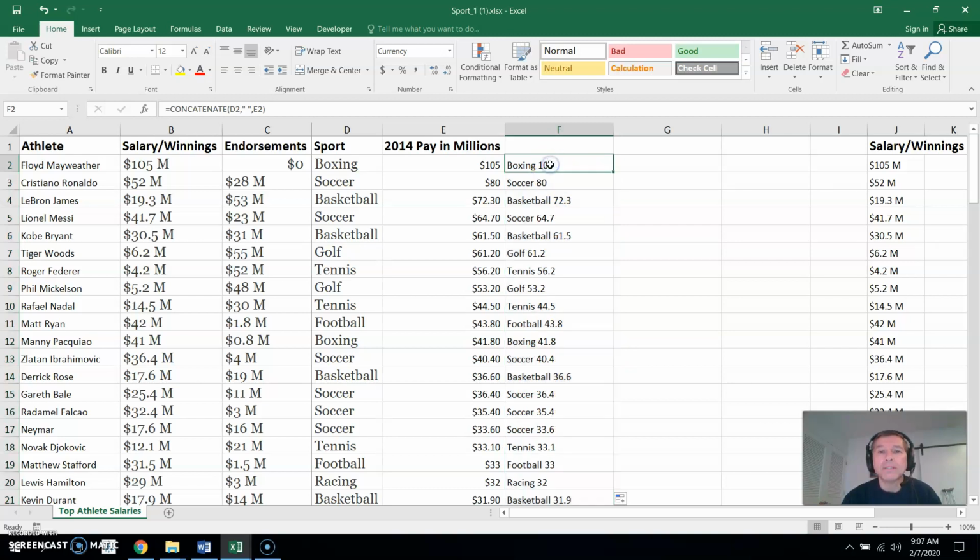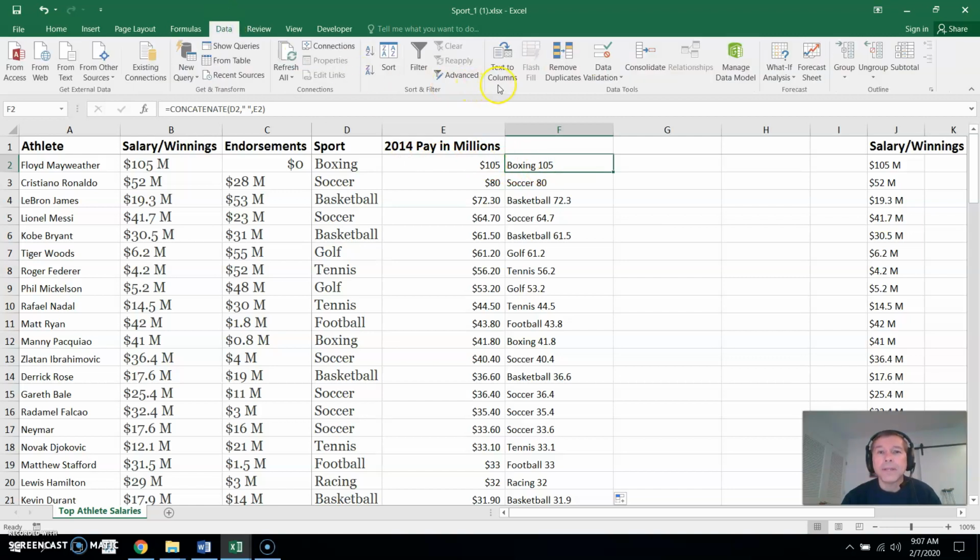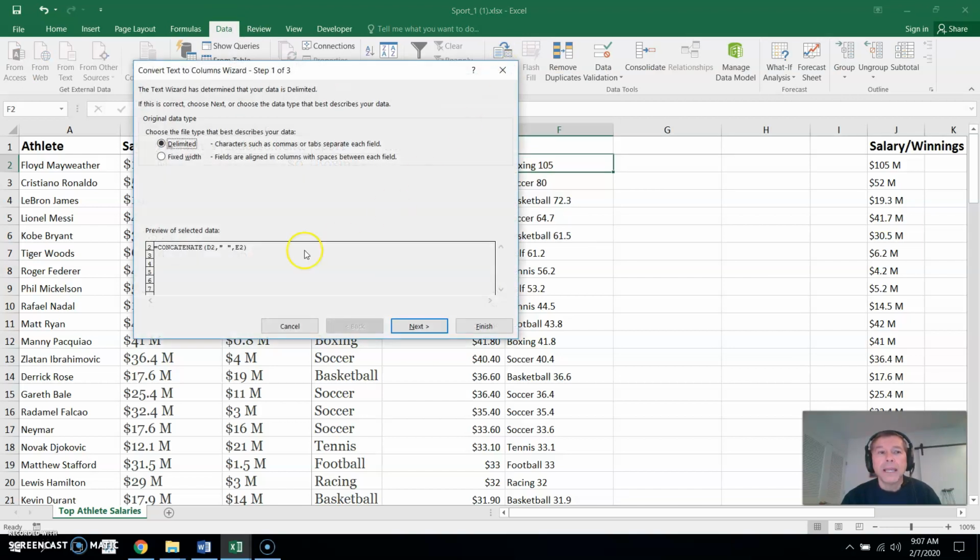But here's the main point. How do I separate this off? If my data came like this to begin with, how can I get rid of the text on the left hand side? Well, the answer is to go back to data and do again text to columns. So I'll show you what we can do here. Text to columns, and we want it delimited, and we'll say next.